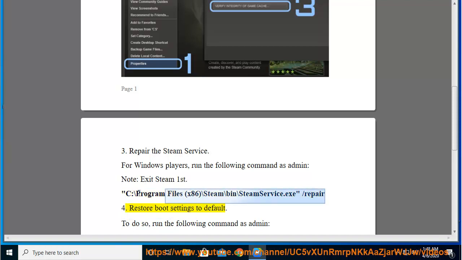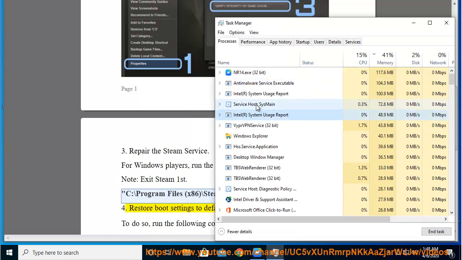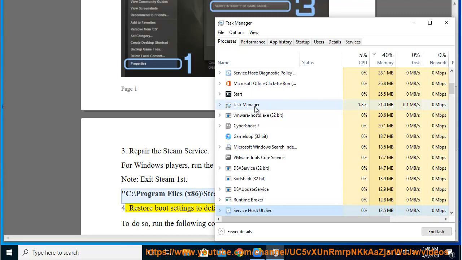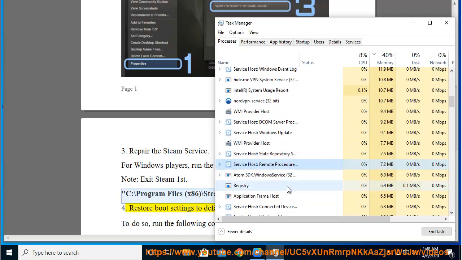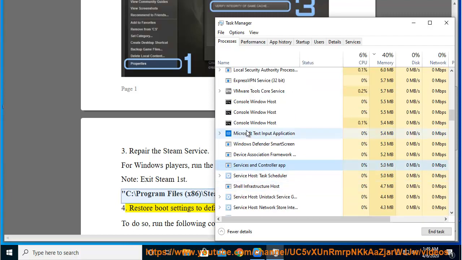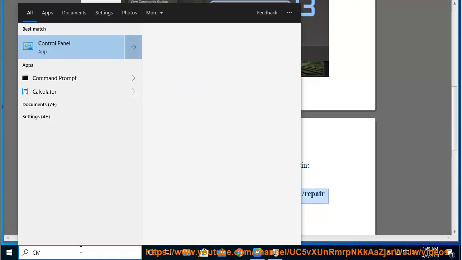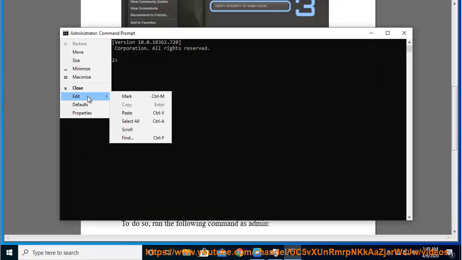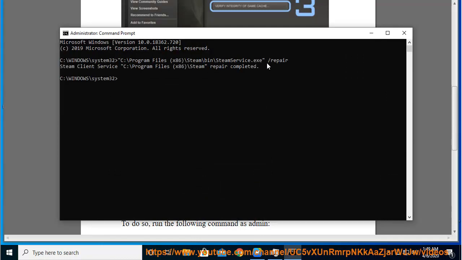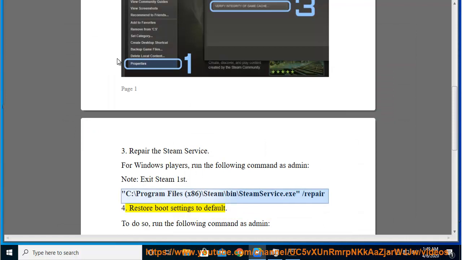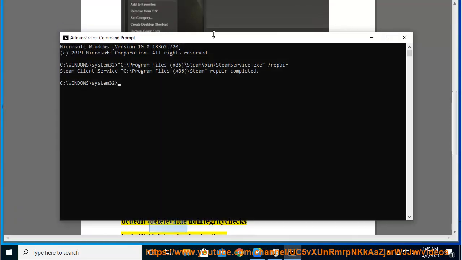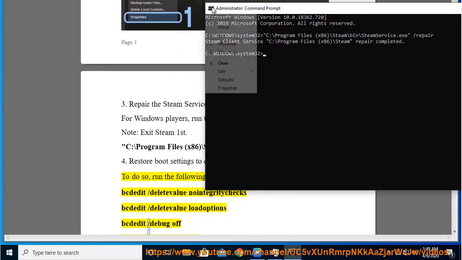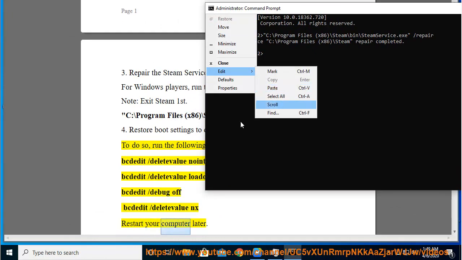Restore boot settings to default. To do so, run the following command as admin. /deletevalue nointegritychecks /deletevalue loadoptions /debug off /deletevalue nx. Restart your computer later.